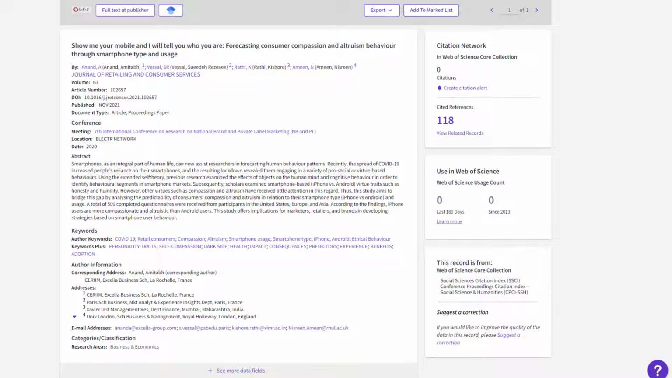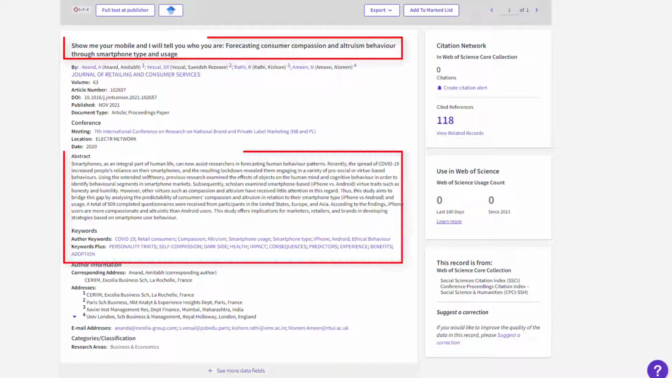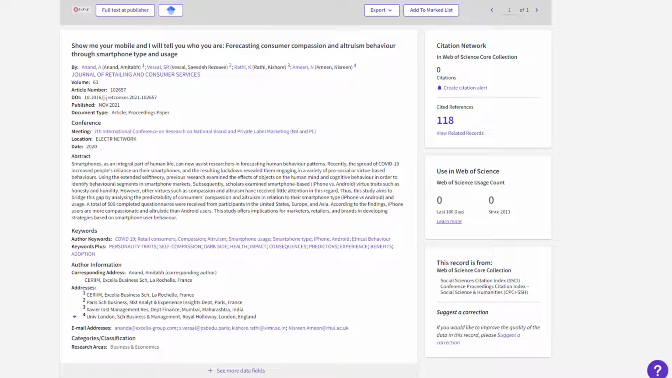Let's take a look at how we can use an article we've already discovered to help us find more on a similar topic. This article, published in the Journal of Retailing and Consumer Services, is examining behavioral traits of mobile phone users. I can see that from reading the title, abstract, and keywords shown here. If I'm interested in this topic, I could certainly use the keywords to do another language-based search for this topic.